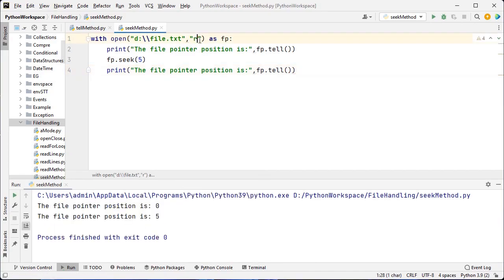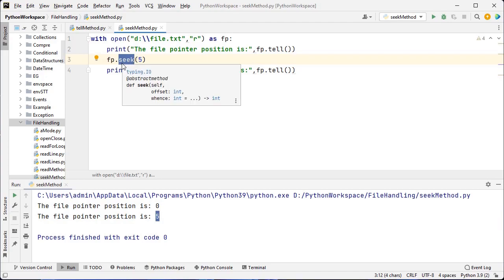Here I have used the r mode. So the file pointer position is 0 at the beginning of the file. After I use the seek method, 5 bytes will be moved. So what is the result for the 4th line? 5. I want to read the characters from the 5th byte only. We can use this seek method. So we can modify the file pointer position from one point to another point, according to our need.